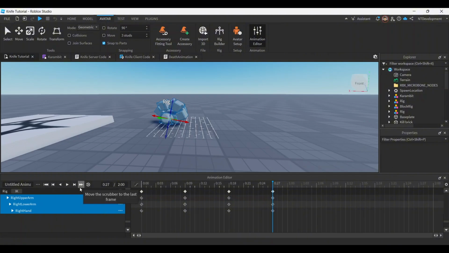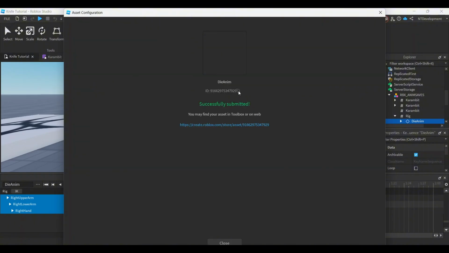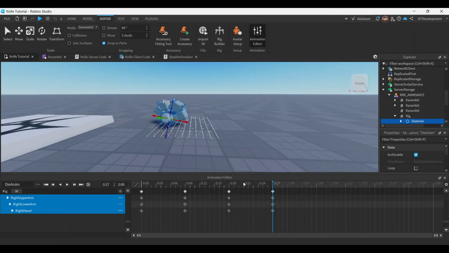You're going to go ahead, and this is also very important, click the 3 dots and then set animation priority to action. And then I'm going to rename this into something like Dianim. Sounds pretty cool. Then go ahead and publish to Roblox. You don't actually have to change anything here. It's pretty good. Go ahead and click save. Let it load. Copy this ID here. And you can actually close because your animation is done.